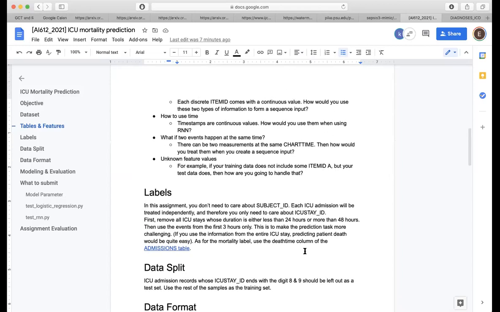All right, this is a binary classifier, so you must have a label as well. In this assignment, you don't need to care about subject ID, so we don't need to care about the identity of the patient. We need to care about the hospital admission ID, HADM ID. Because each ICU admission will be treated independently, you only need to care about the ICU stay ID. So first, we're filtering out the ICU stays whose length of stay is less than 24 hours or more than 48 hours. The rest is all the same as before.